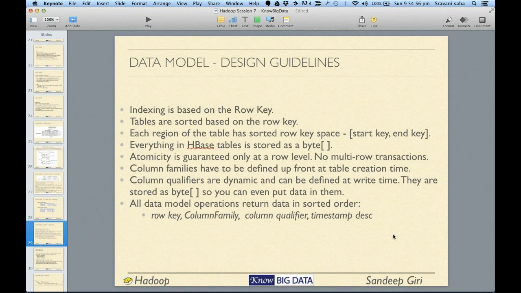Okay, column families have to be defined at the table creation time. You cannot add or delete a column family at a later point of time. Column qualifiers are dynamic and can be defined at write time.